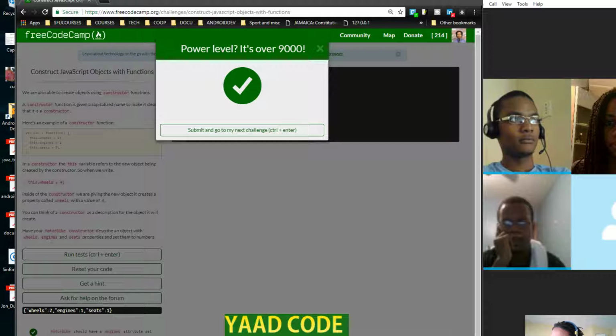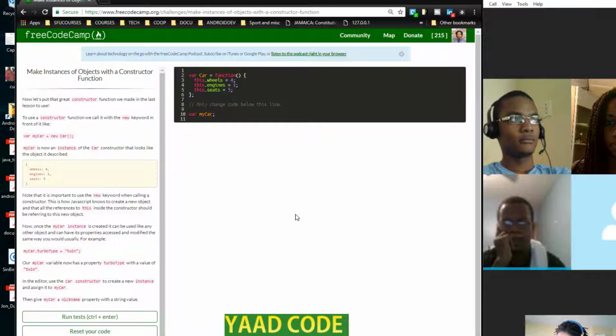Oh, Lord. All right, so that's done. Let us move on to the next one. All right, this is making instances of objects with a constructor function. Okay, making instances of objects with a constructor function.